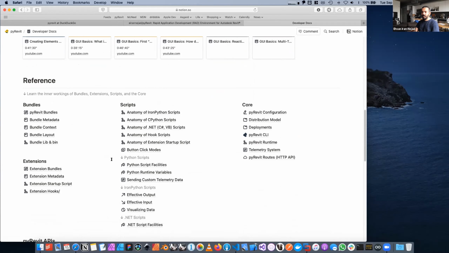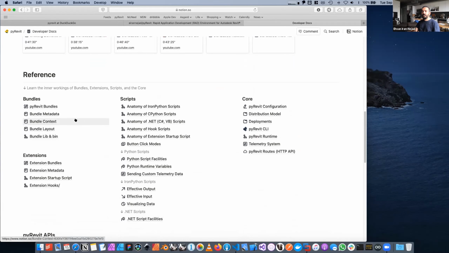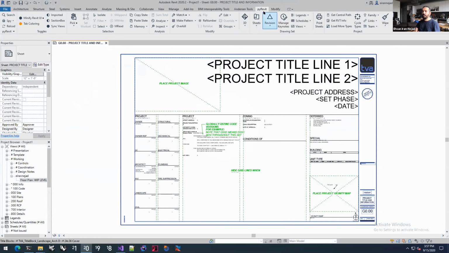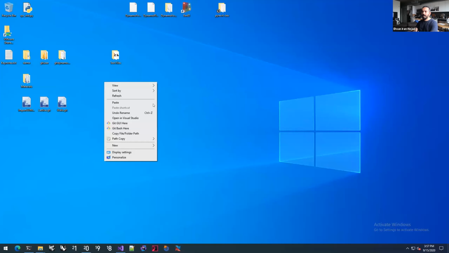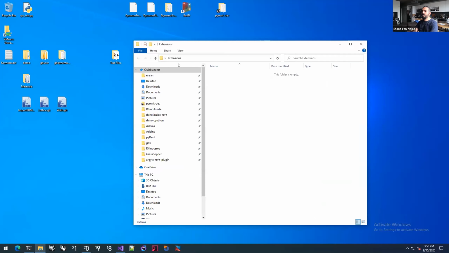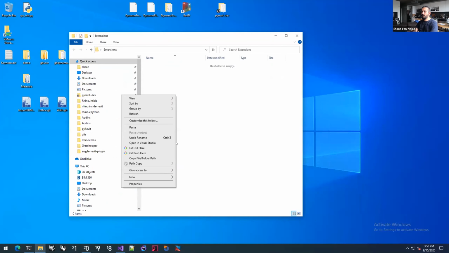pyRevit tools are structured in bundles, basically. So if I want to create a new tab, a new button using pyRevit for my Revit, it's actually very easy. I'm going to add a new folder in here, my desktop, call it extensions. Go inside of it. The name of this folder doesn't matter. I just want to put my extensions in here.